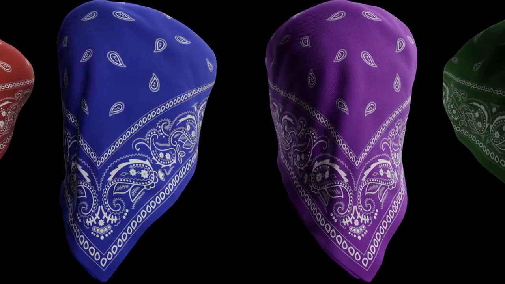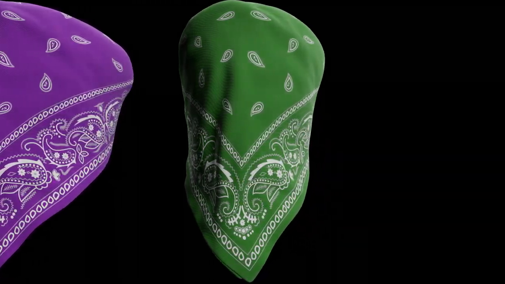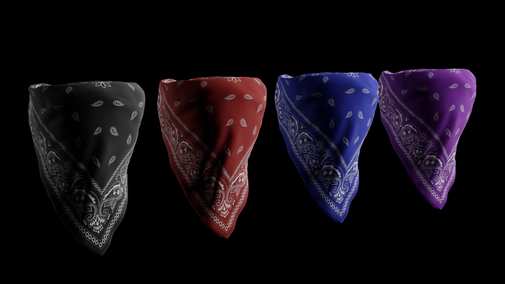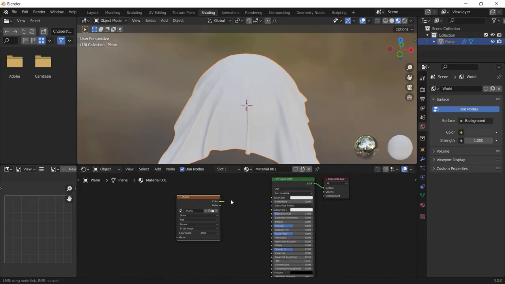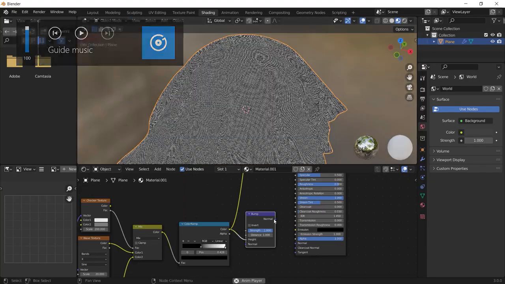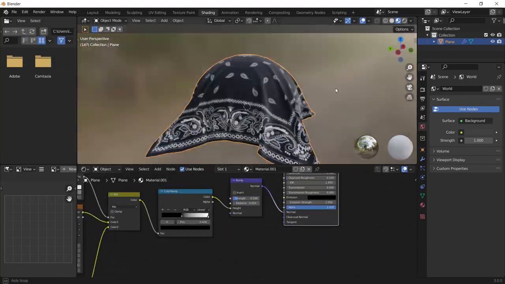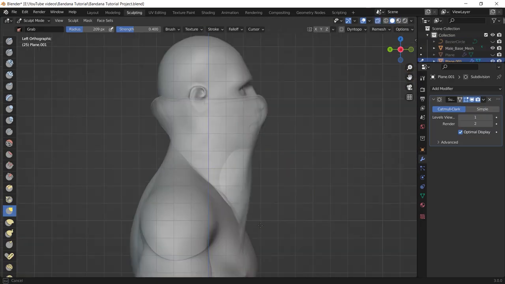Hello everyone, welcome to the first episode of my clothes collection tutorials. In this episode we're gonna make these scarves or bandanas, whatever. First we do the material texturing and after that we'll model the shape.